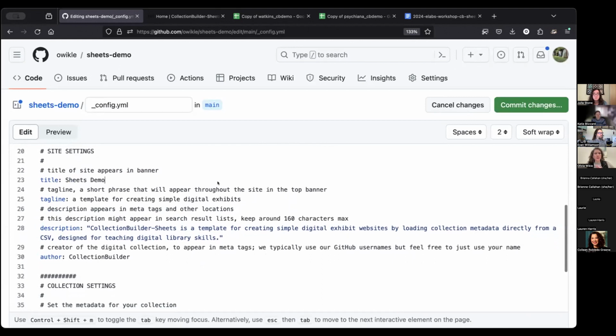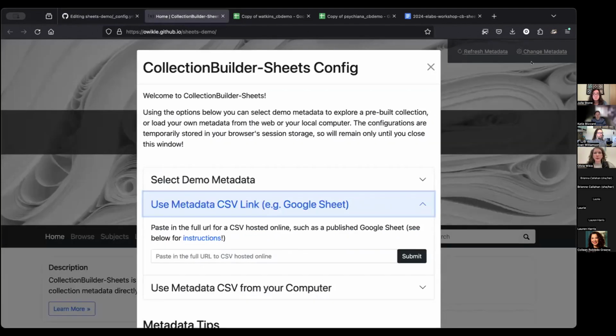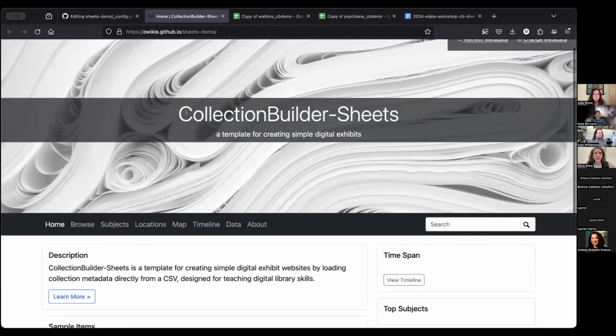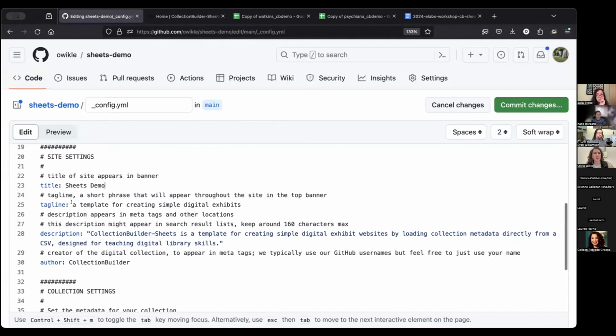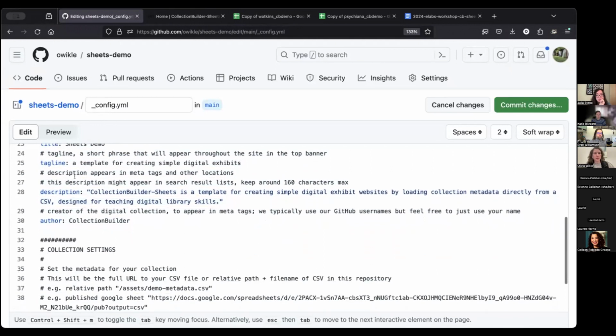So this is what's going to appear as the title of your site. I can show you what that looks like here. So right here is what we're editing. And then you can edit the tagline underneath the title to give a little more information. You can also edit the description. All of these are available to edit in the site settings portion of your config. So that's good to do right off the bat.